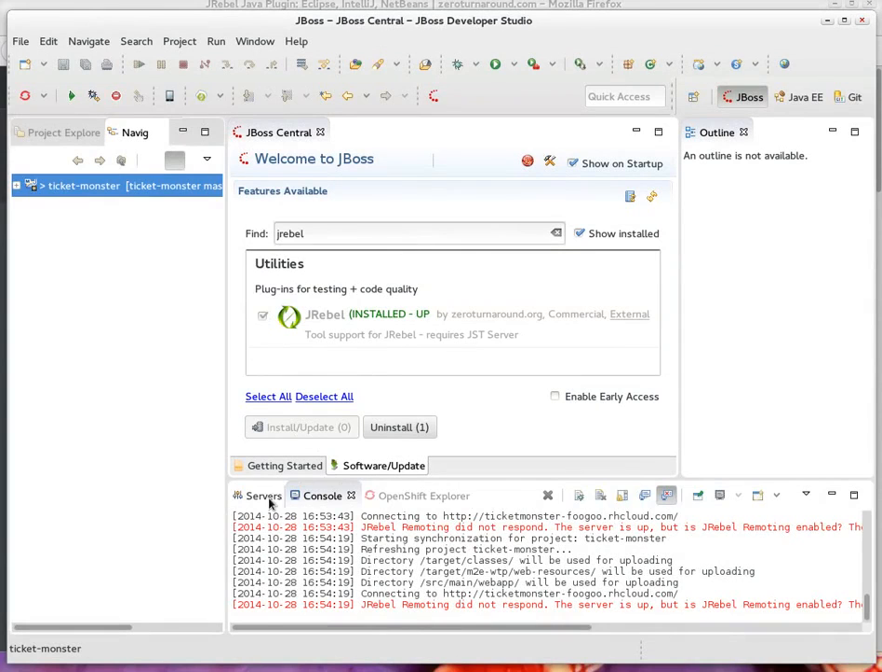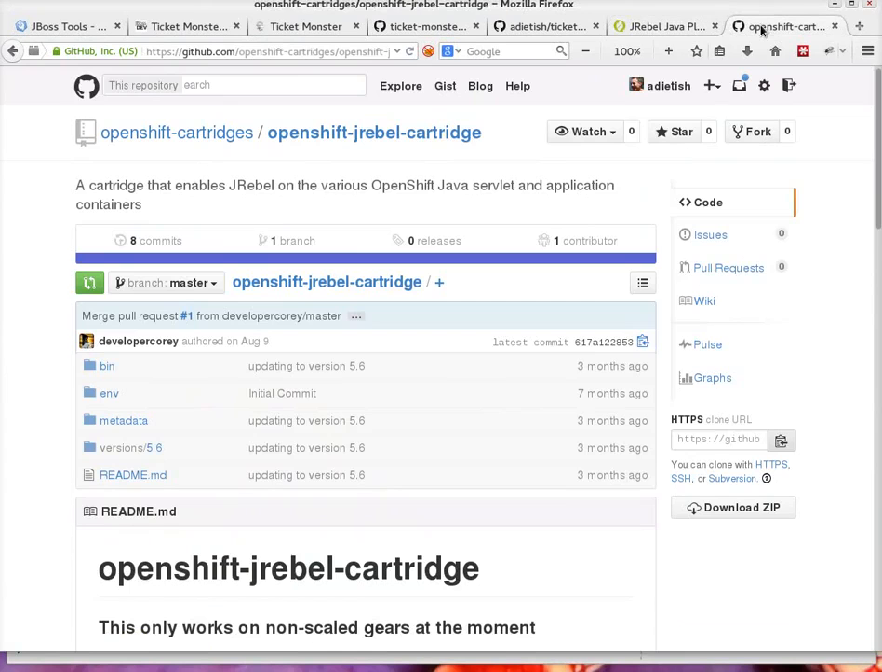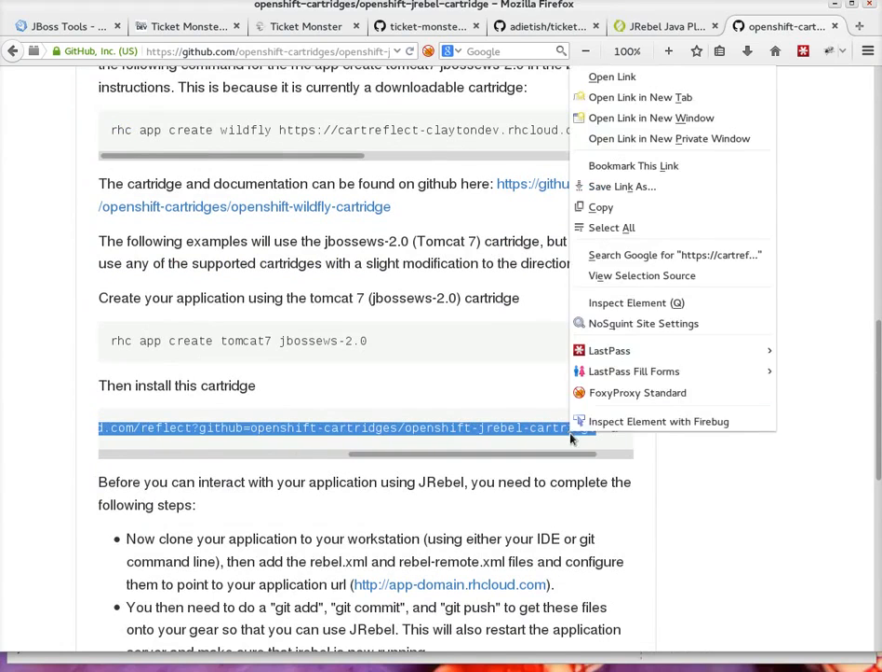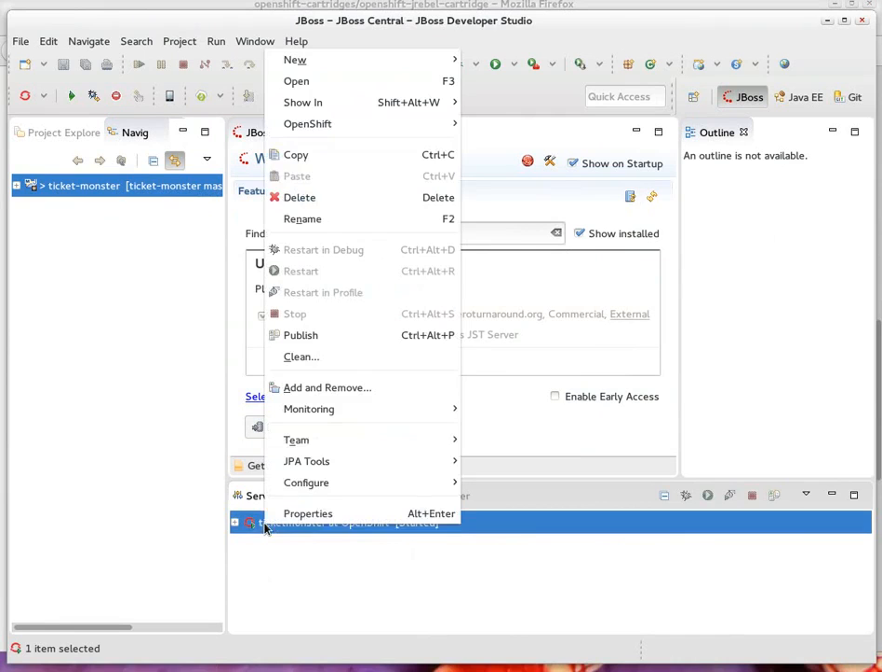Now we have to configure the OpenShift part of things. We need to add the JRebel cartridge to our application. The JRebel cartridge is available from GitHub. Corey Daly did that, a member of the OpenShift staff and also a member of the OpenShift community. In his instructions, he is using RHC. And in the part where he adds the JRebel cartridge, he has the downloadable cartridge URL we are looking for. I select it, copy it, and get back to my JBoss Developer Studio.